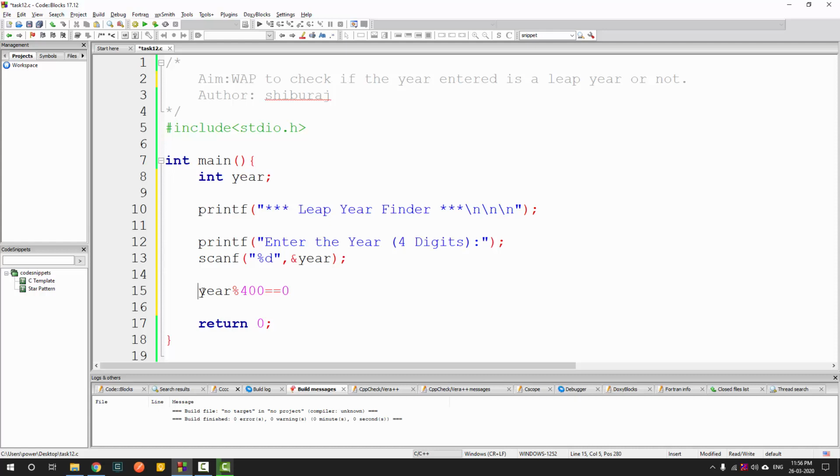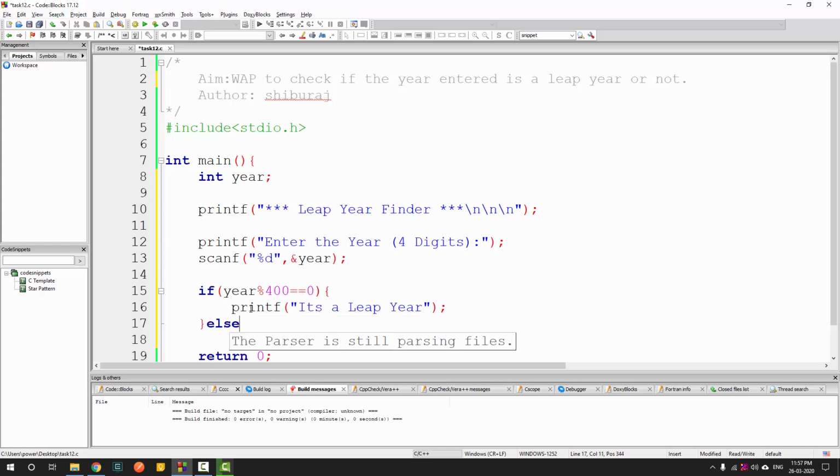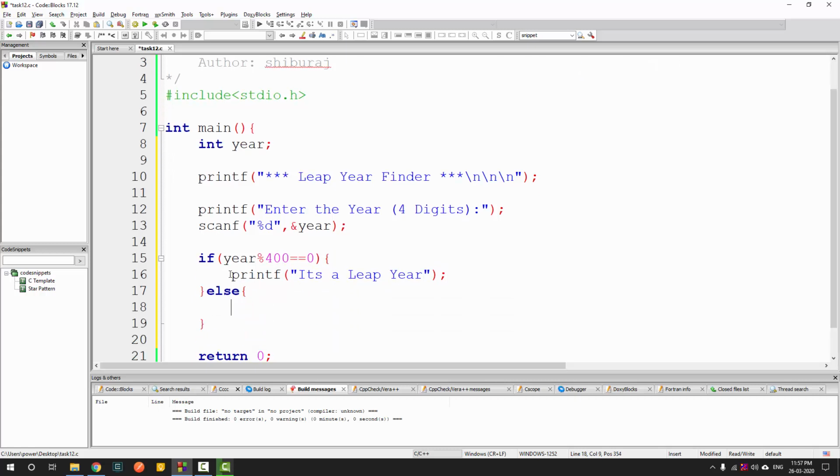So this has to be inside an if statement to get it to run a particular task based on that condition. So I will just put if over here and close this inside this. If this condition is true, if it is divisible by 400, then I would say printf "it's a leap year". And else, if it is not, then I would simply say "it is not a leap year".